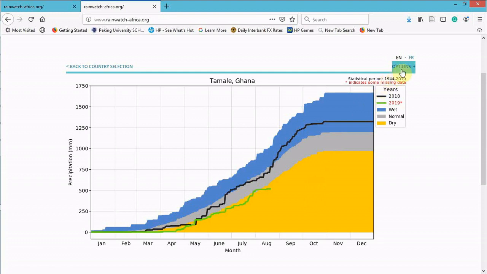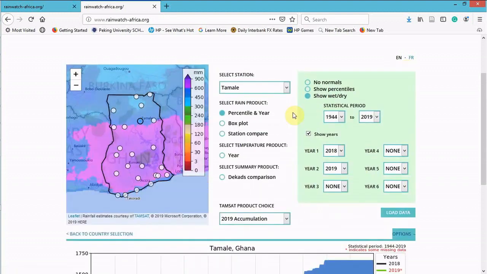Okay, so I want to go back, click on options. You notice that we have exhausted all the options under select. We have exhausted the options under rain percentile in year, which is under select rain products. So you have dealt with the cumulative plots, that's the no normals, the show percentile, and the dry year. So this first section has been dealt with. So I now move on to the box plot.